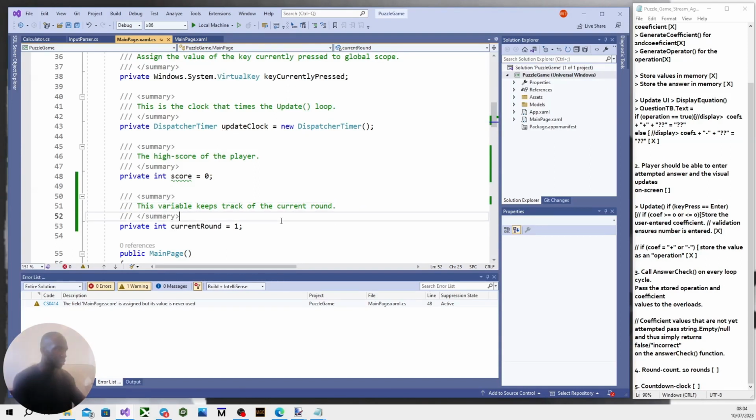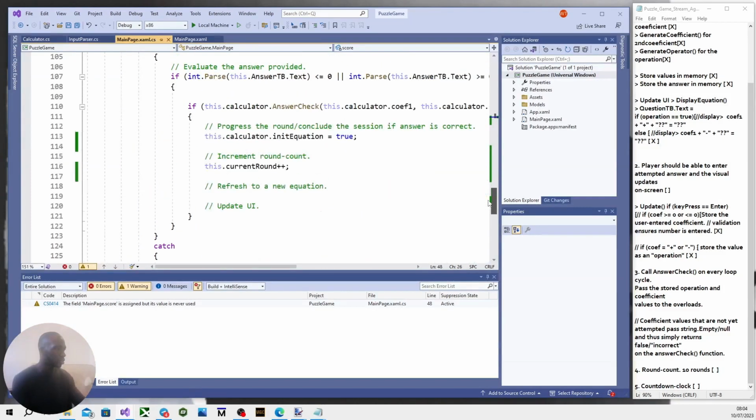Excellent. Score is 0 as well. I don't know about score. I mean, we could penalize the player for writing the wrong answer, but for now, let's just stick with round. Let's keep things very simple. So we refresh the equation.